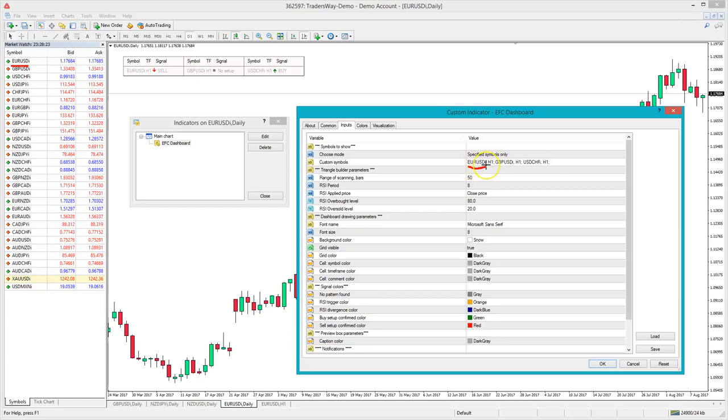You need to put euro dollar, the broker prefix, suffix, whatever there. Trader's Way is I, so you go euro dollar I, comma, time frame, and then a semicolon, and then your next pair, pound dollar, whatever over here. If it's in the Market Watch, you're good to go. If it's something random, then it's not going to show up.